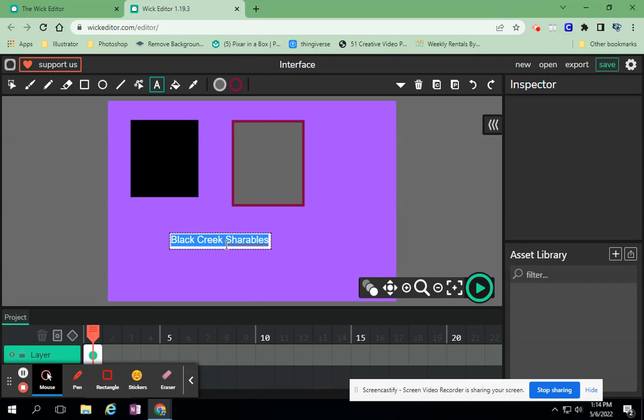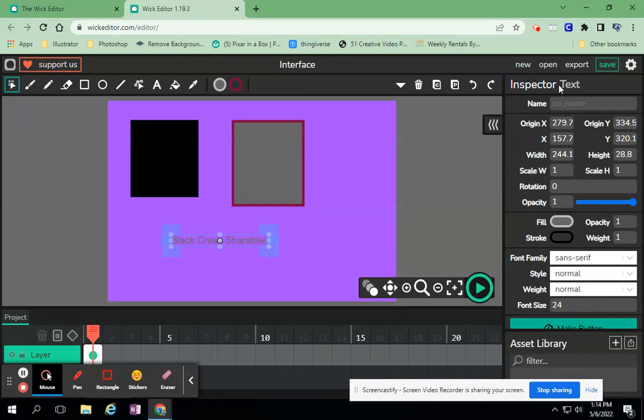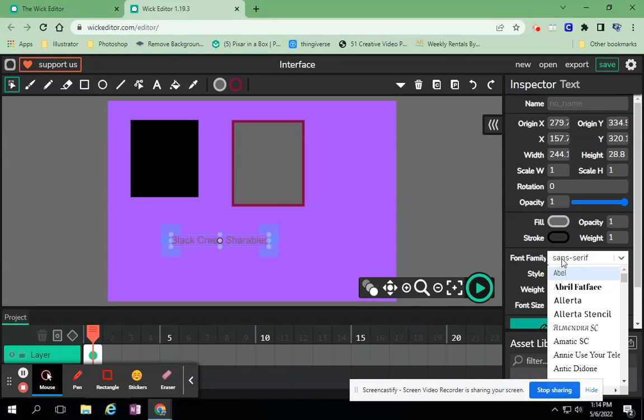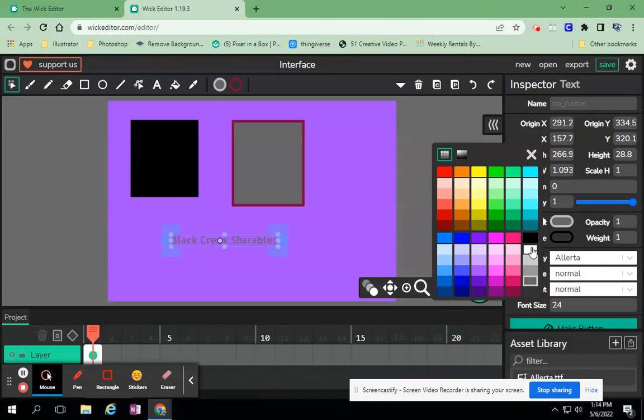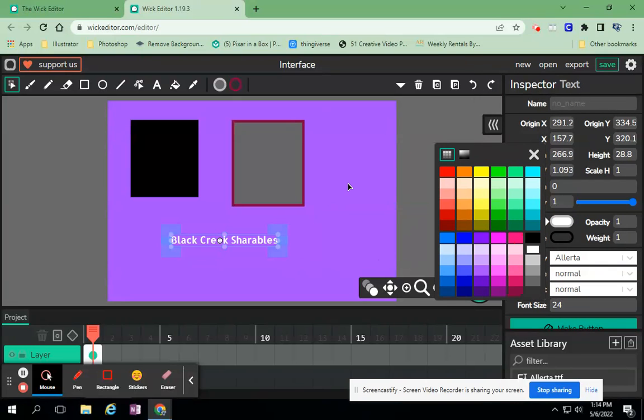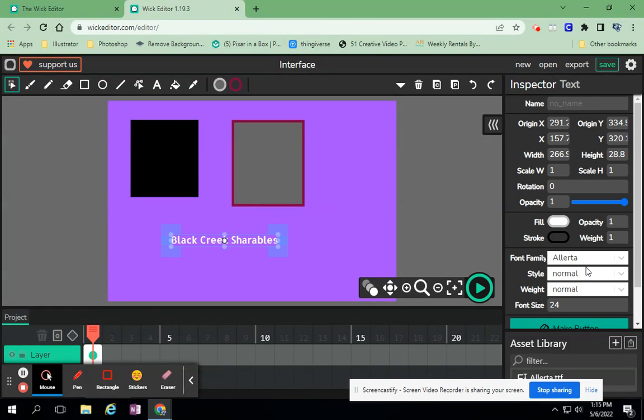Now my text here, there's no place where I can change the font of the text, but if I click on this cursor tool and select the text, this changes over here on the right hand side. This is your inspector. This is your way of changing things. So I have my font family here where I can change the way the font looks. I can change the color of the font to work a little bit better with my purple background. So clicking on the object will bring this back.